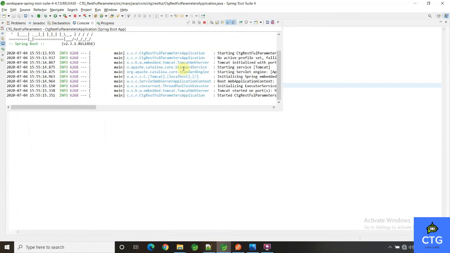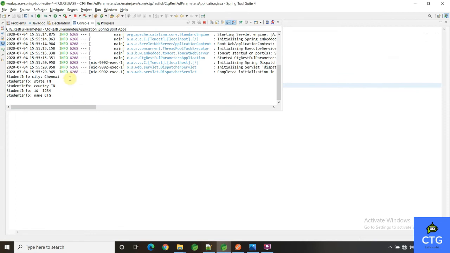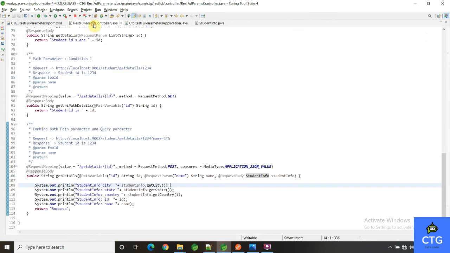The project has started. Now we will post this message again. Now you can see the request landed in the method, and we are getting the JSON values, the query values, and the path values. Basically, we are getting the query parameters, the path parameters, and the POJO details. Depending on our requirement, we can customize these query params and path params in different ways. These are the main ideas of parameters in RESTful services.